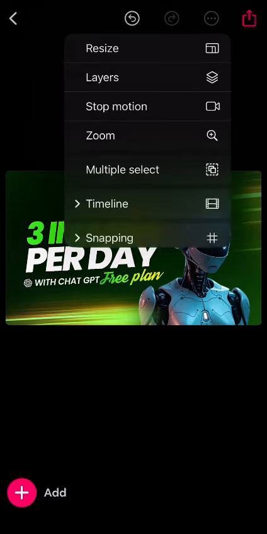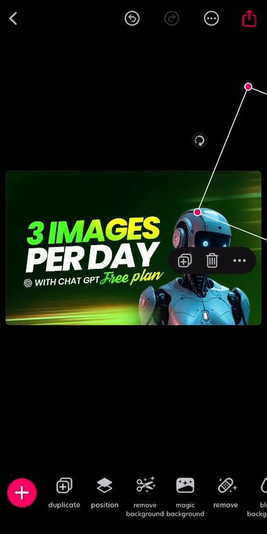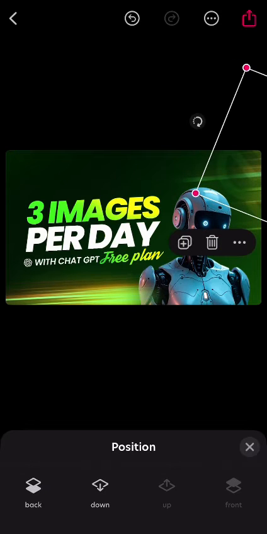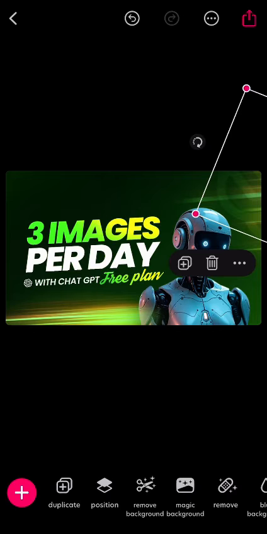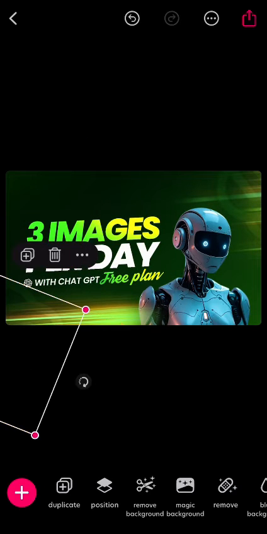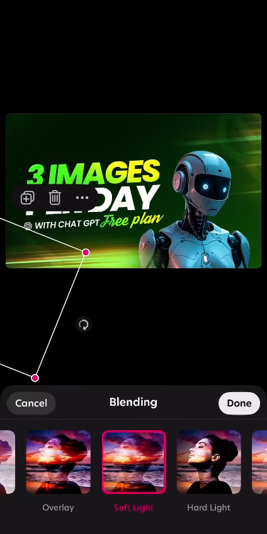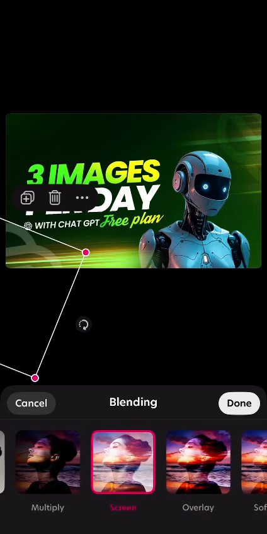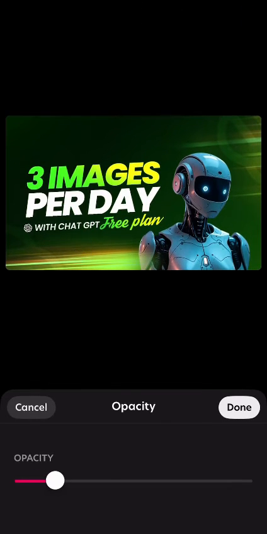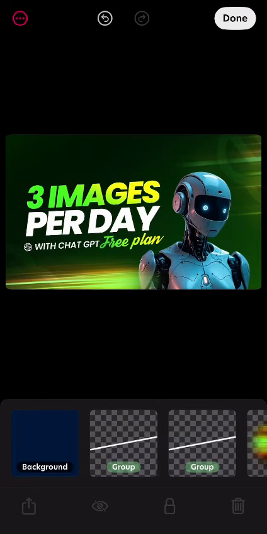And then the next thing I did, I brought this font, this ChatGPT logo, blended it to the background already, and I also brought it here too. It's a blend, right? To blend, you click on blending, of course, and I selected soft light. These are other options, but I'm okay with soft light, and I reduced the opacity, right?